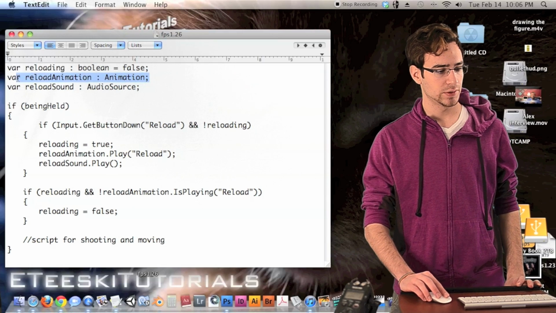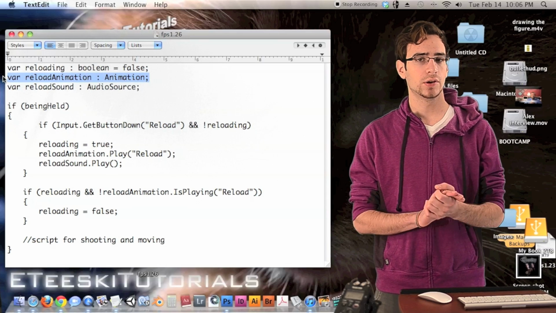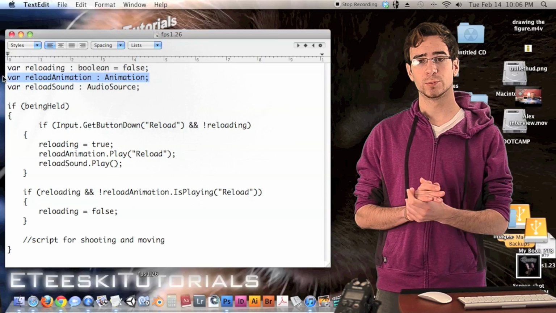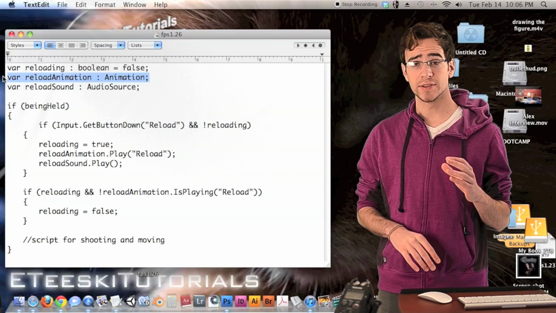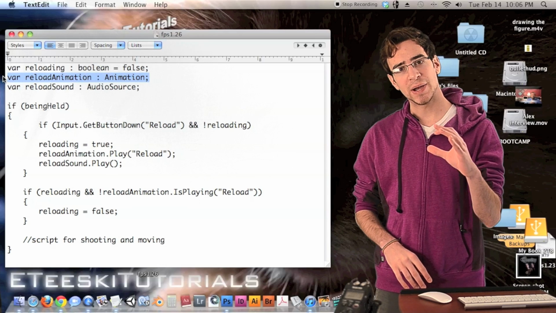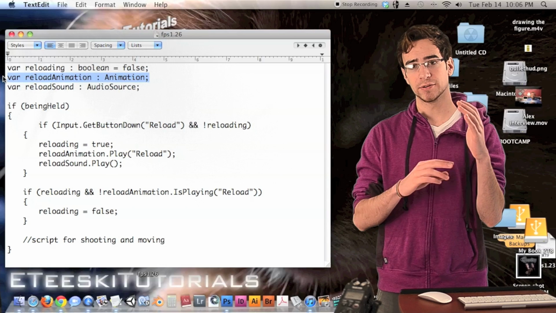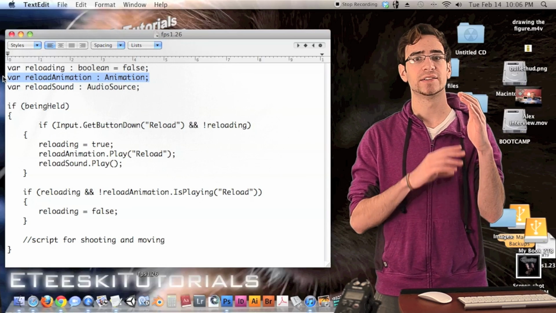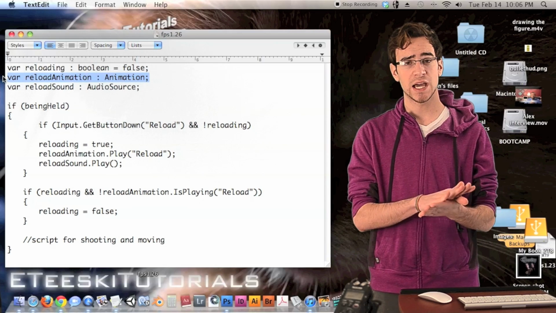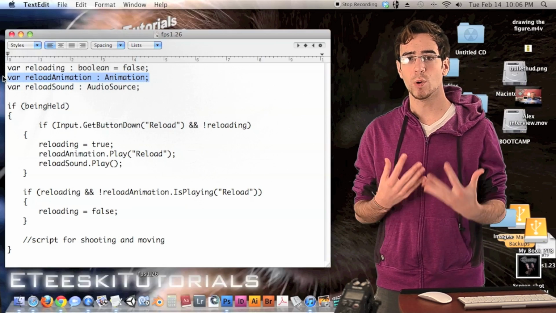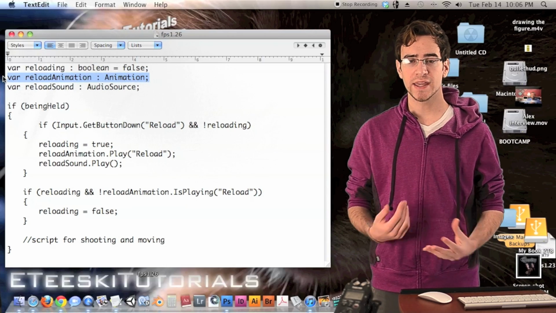Okay, so the next variable we're going to be making is simply reload animation. The way we're actually going to do this is we're going to create a game object that we're going to set as a child of the gun, and then we're going to take all the game objects that were originally children of the gun object and set them as children of this new game object. That way we can put the animation right on top of that, and then the animation won't affect the transform, the position, and the rotation of the actual gun.